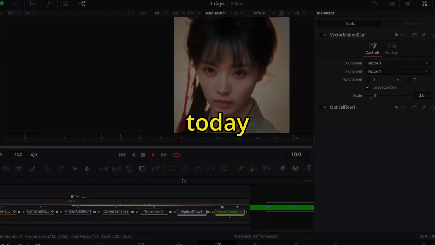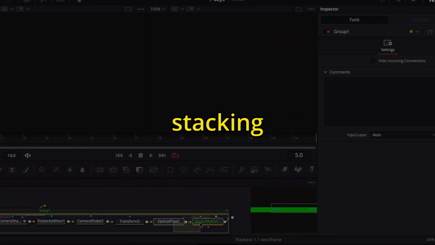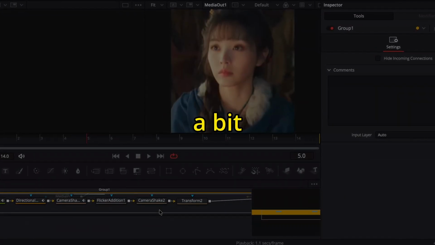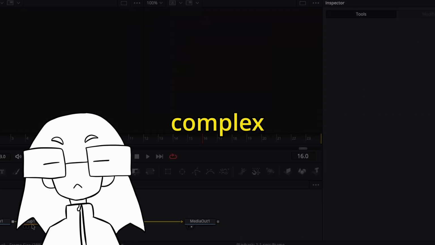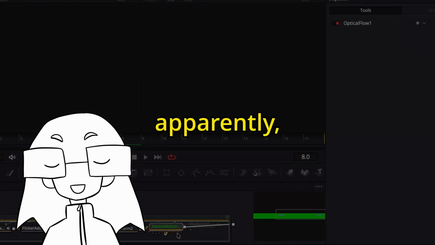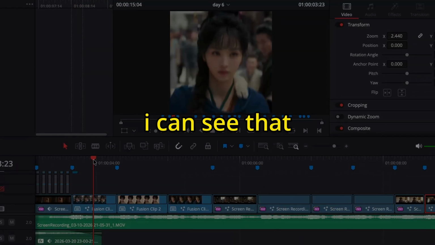One thing that I learned today is that Fusion is not that scary. It just feels like stacking up layers but horizontally. I'm sure it's more complex than that, and I really should try and learn Fusion seriously because apparently it's a very powerful function, and I can see that. But it seems so complicated.